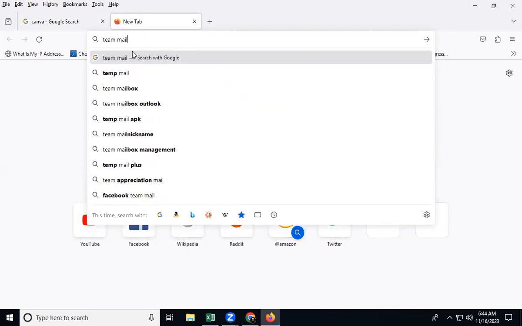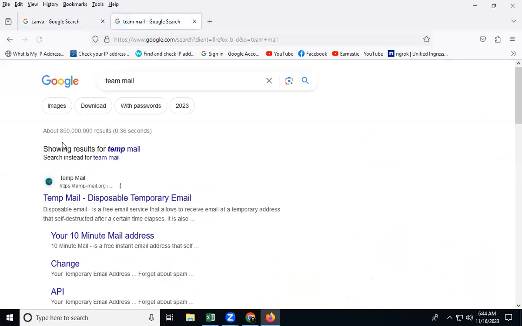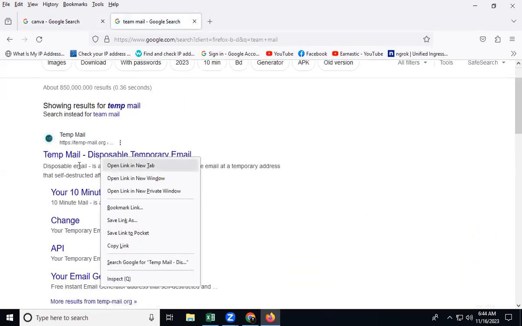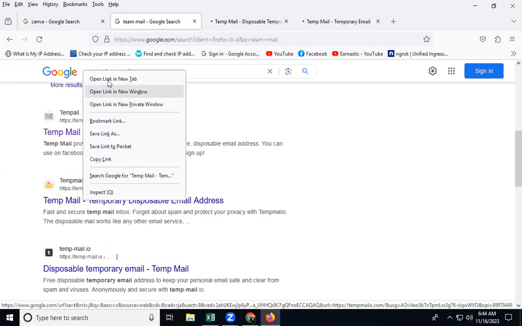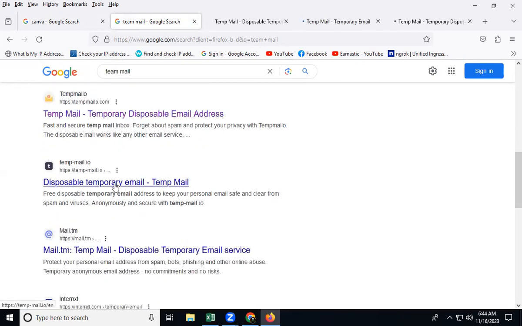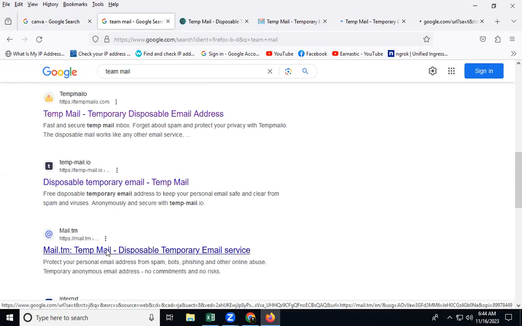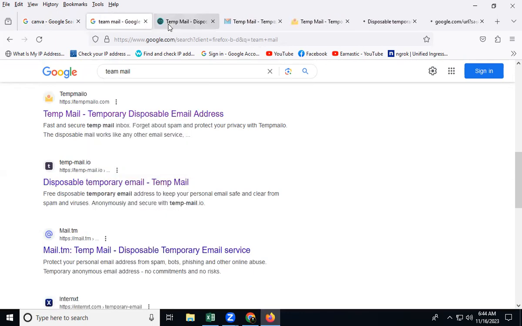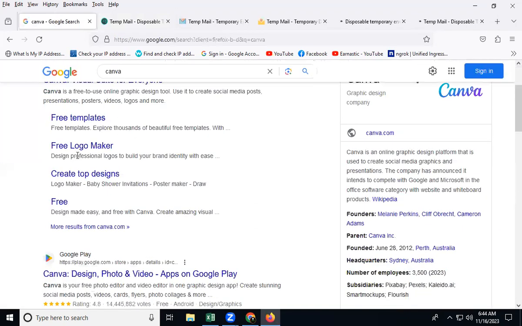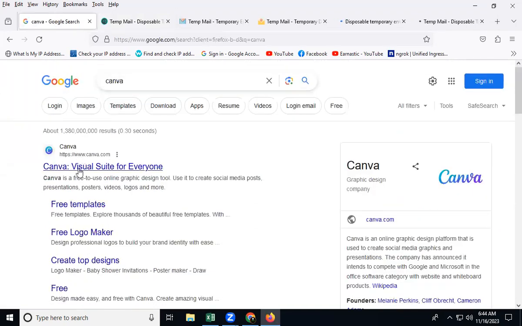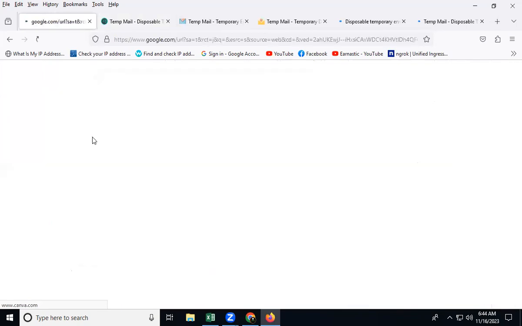Temp mail. Just search on temp mail. I can open one or two temp mail sites, three, four. Okay, just two or four temp mail sites. The first time for Canva sign up, Google search for Canva, and click on the Canva website.